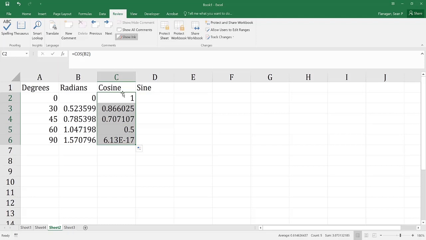The cosine of 0 is 1, the cosine of 30 is 0.866, the cosine of 45 is 0.707, the cosine of 60 is 0.5, and the cosine of 90 should be 0. Now what is this funky number right here? This funky number is actually scientific notation. This is actually 6.13 times 10 to the negative 17. That means we have to put 17 zeros in front of this 6.